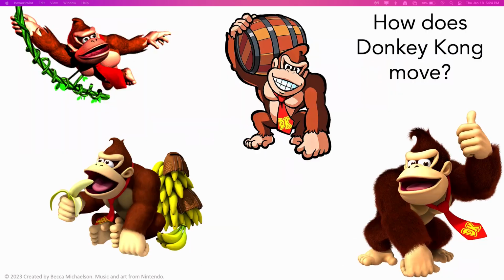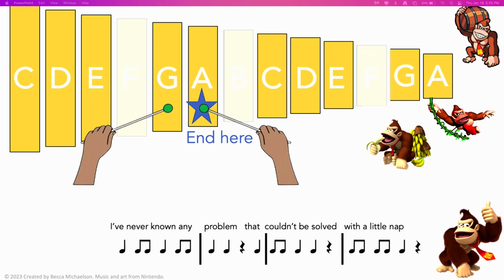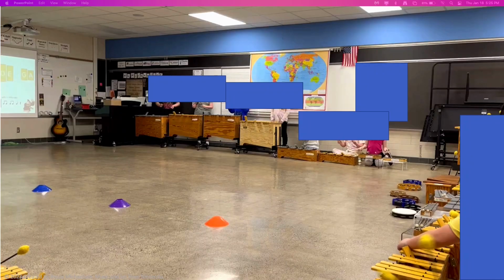We're just rushing through this, aren't we? Then for the A and B parts, where they're not improvising, I ask them, how does Donkey Kong move? Donkey Kong was in the new movie, right? What did you see him doing? They tell me lots of things, so for the A and B parts they're jamming in their spots, being Donkey Kong. For the C part, they play their improvisation, and I have a little video of how that goes. It's kind of a mess, but it's funny.